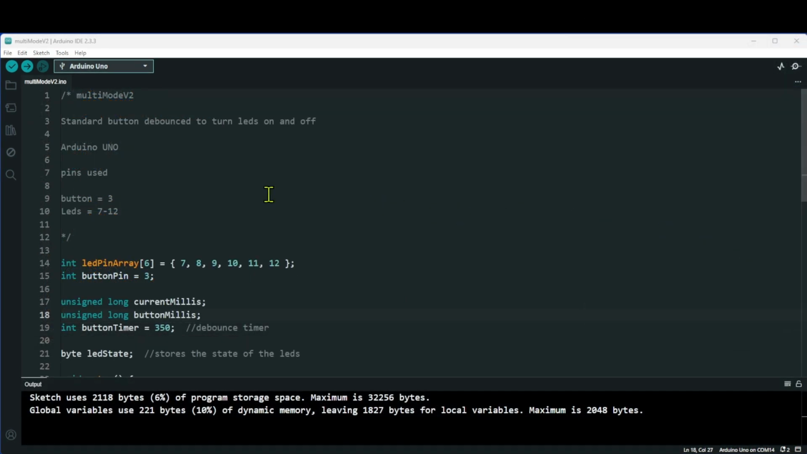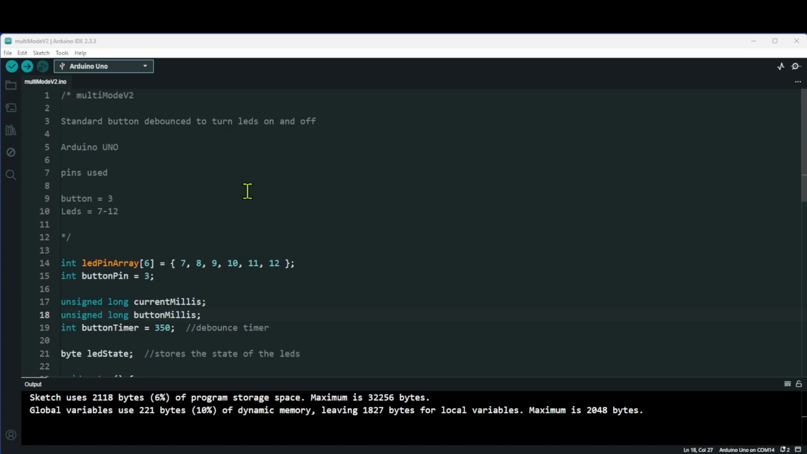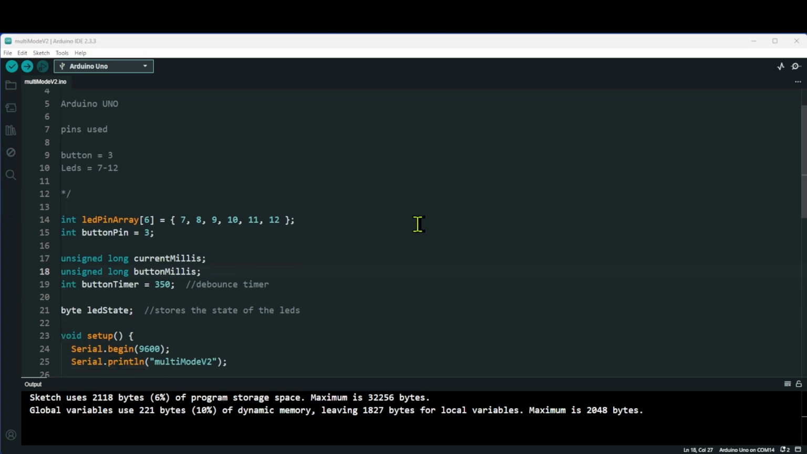So here we have sketch number 2, Multimode version 2, and this is just a very basic button debouncing sketch, and all it's going to do is turn the LEDs on and off with the button. Now if you go back to the Digital Town website, if you look at lesson 5, you'll see that debouncing of buttons was covered in lesson 5. So I'm not going to go into the actual debouncing in any great detail.